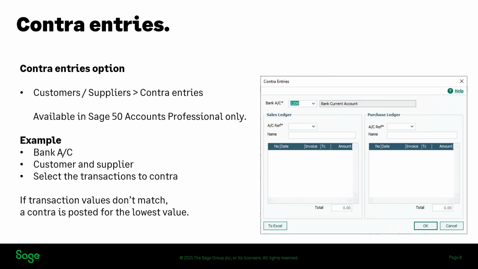Again, it's a nice simple option, this one. And as you'll see, we'll have a look at what it actually posts in the background. You'll see in the demo in just a second, it's got sales ledger, so your customer account, next to what would be the supplier account. So it's just a case of you selecting the two accounts and then selecting the transactions that you want to contra against each other. If the values match, great, but if they don't, then again, it will post a contra for the lowest value of the two.